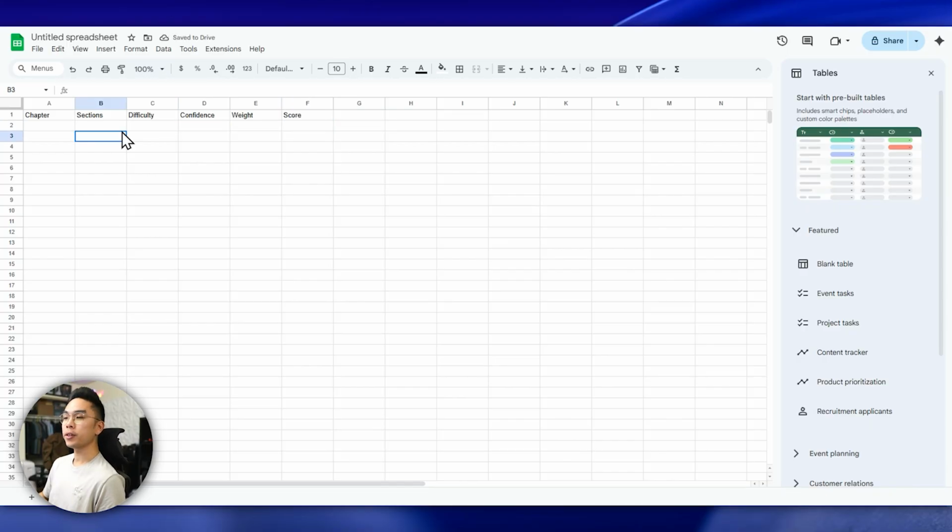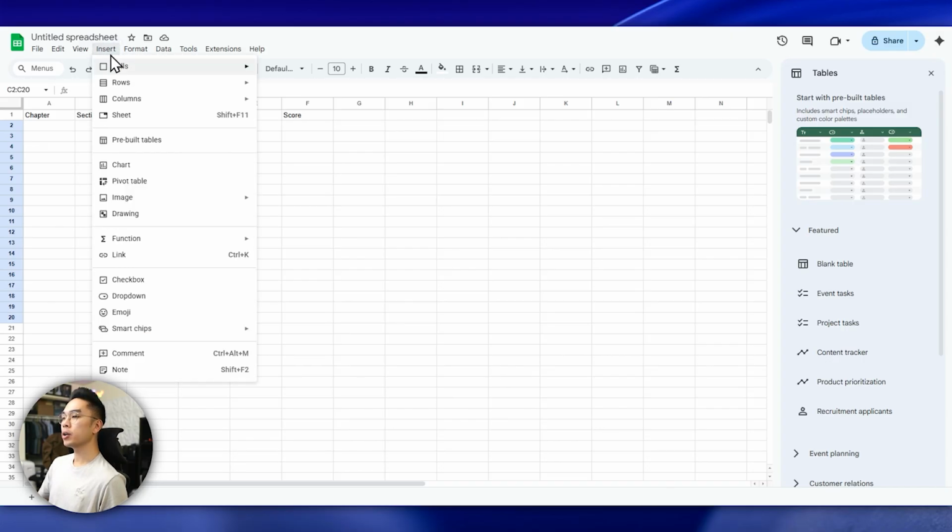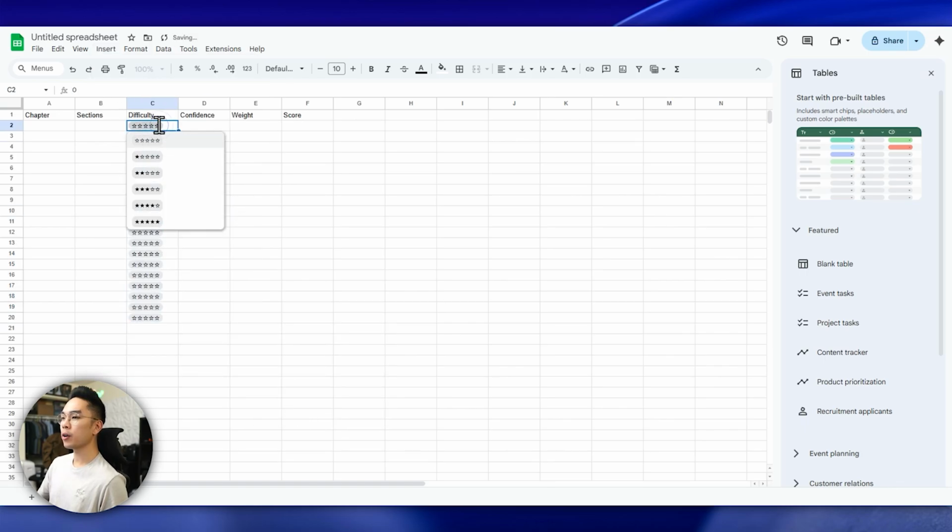So before I populate everything, I'm going to just go ahead and format these different columns. For difficulty, I'm just going to grab maybe about 20 rows or so down below the header. I'm going to go ahead and insert. I'm going to go to Smart Chips here, which is a nice feature that Google Sheets has. And I'm going to click rating. Okay, so now you can rate how difficult it is, 1 being easy and 5 being hard.